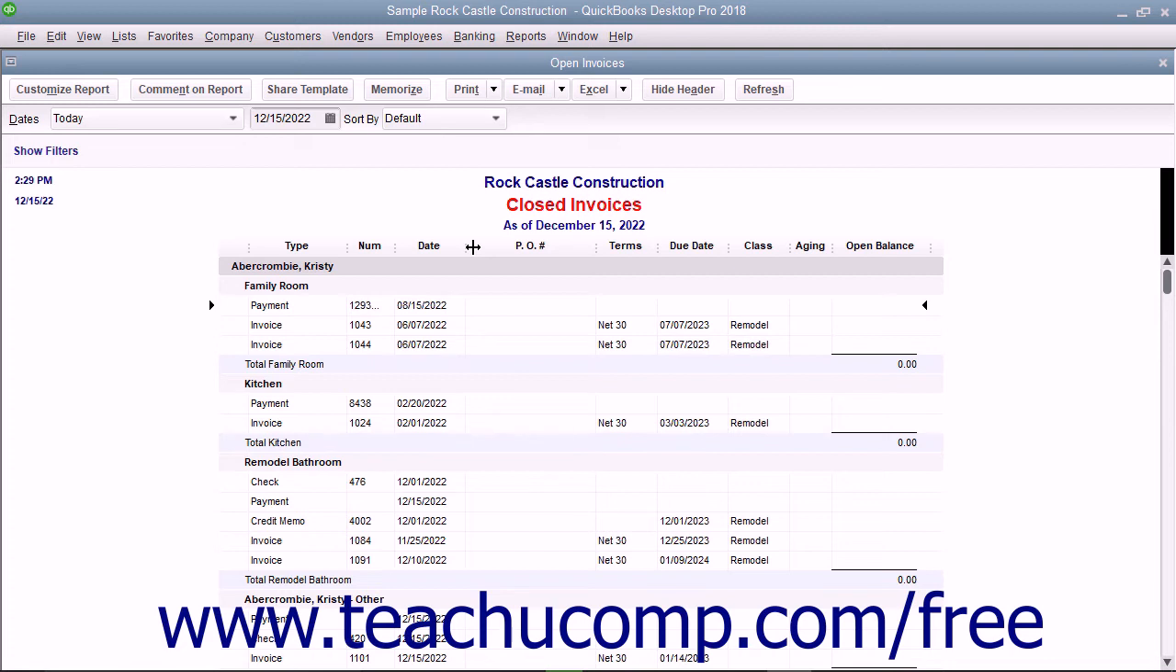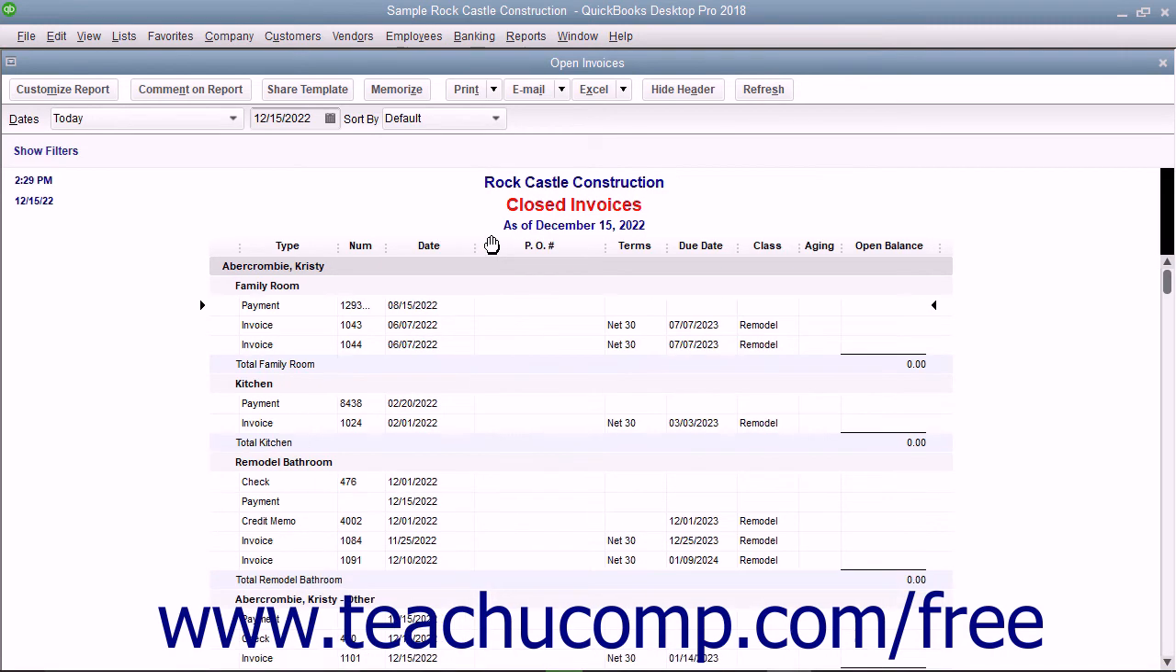You can resize columns in any type of QuickBooks report by placing your mouse pointer to the right of the name of the column you want to resize until the mouse pointer changes into a thin vertical line intersected by a horizontal arrow. At that point, click and drag left or right with your mouse pointer to resize the column. Release the mouse button when the column is the size that you desire.